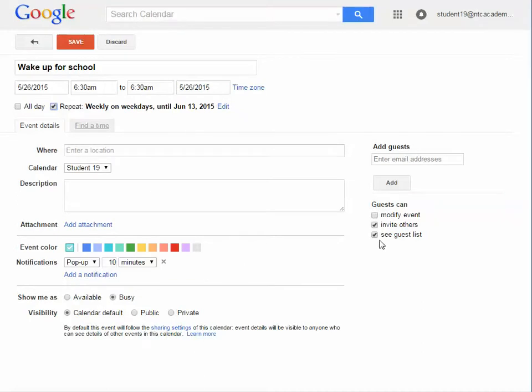and then it automatically sets it up. Since this is something just for us personally, we can uncheck invite others and see guest lists. If you want to choose a different color, you can. You can pick anything you want. And then this field is really nice. This is called the notification field. It's kind of like a reminder.